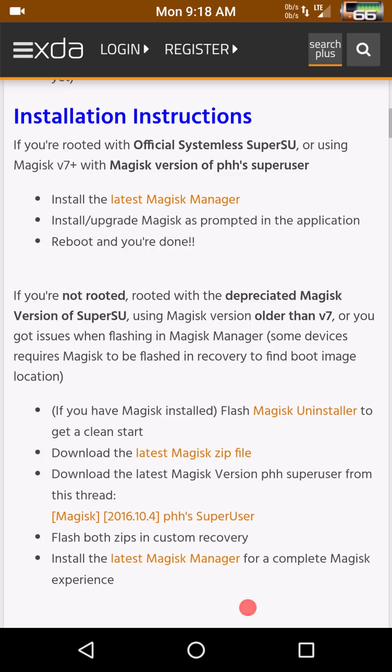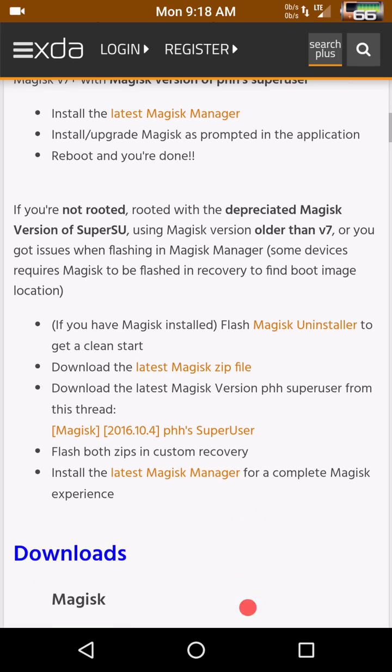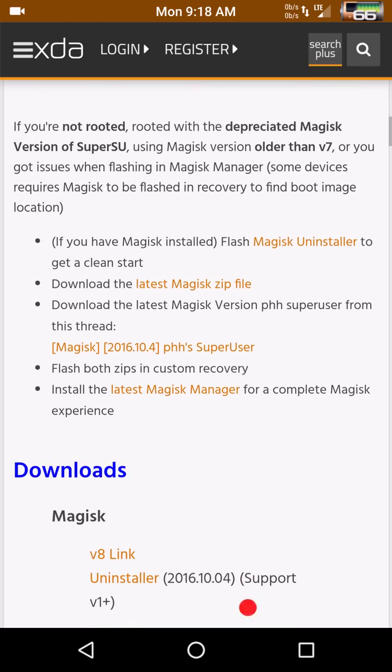Go to this site. It's going to tell you to download a couple files. The files you need are the Magisk installer, V6, V7, or V8. I think they give you the link to V8. And then you're going to want the Magisk Manager. You're going to want to download the Magisk Uninstaller, okay? You need that. And you're going to need a Superuser zip, okay? And you can get all those zips from this one link right here.